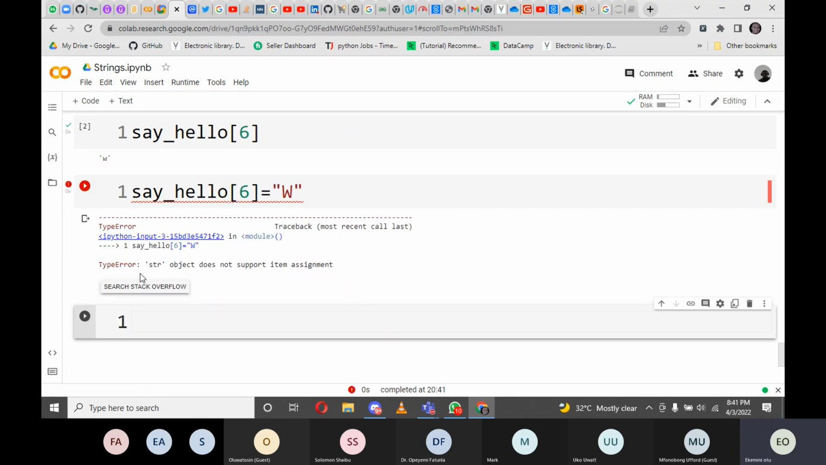So you can see what happens here. It is a type error: str object does not support item assignment. That means, because of the immutability of strings, it does not support changing it from small letter to capital letter. So it is a type error. So how do we fix it?